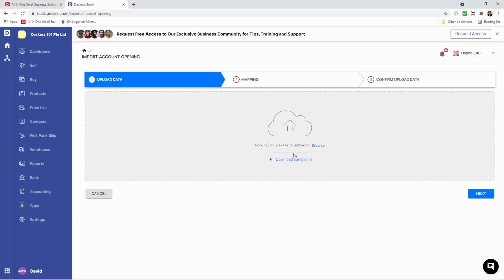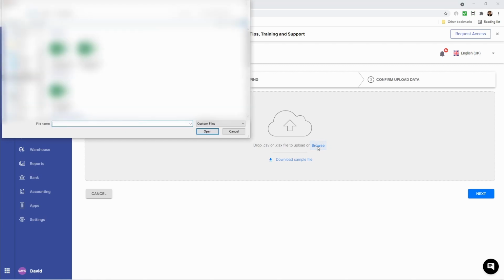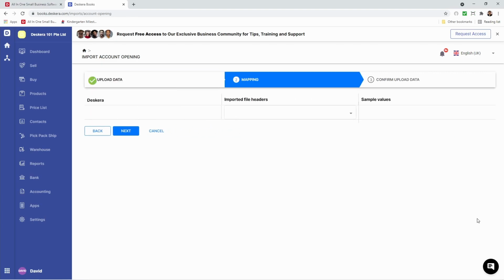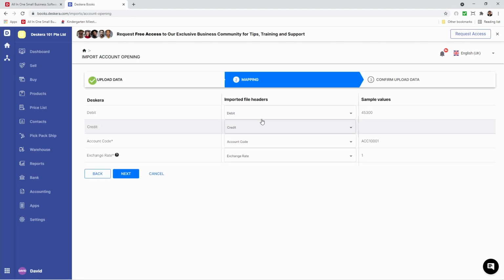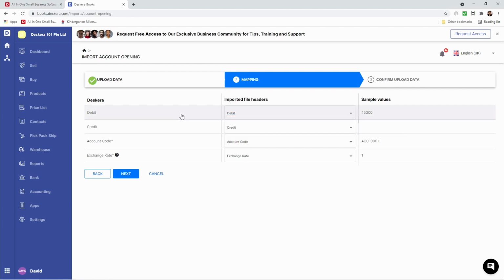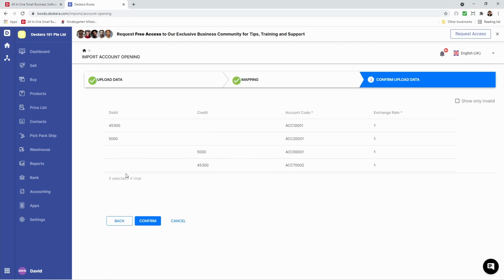I can close this. And then I can either drag and drop the file into here or click Browse, select the file, and click Open. After that, I can click Next. I can see that the fields have auto-mapped. And if you're using your own import file, these columns may not map with each other. So you may have to go to your import header and select which field here maps to Deskera's field. After everything looks good and maps, we can click Next.